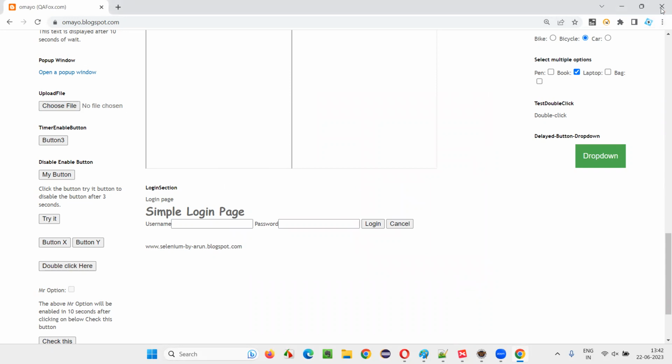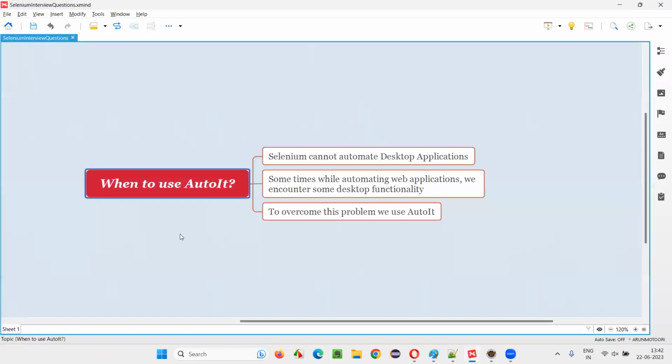So you got the idea of why to use AutoIt in Selenium automation. Sometimes while automating a web application, you may encounter some desktop-based or window-based functionality. Selenium cannot interact with that functionality, so Selenium takes the help of AutoIt to automate that partial desktop-based functionality. Once that is done, we are back to the web application automation that Selenium can take care of. To overcome this problem, we use AutoIt in Selenium automation.